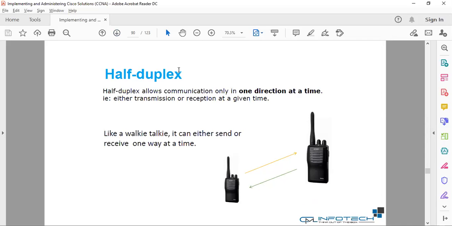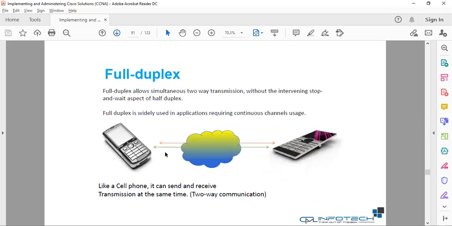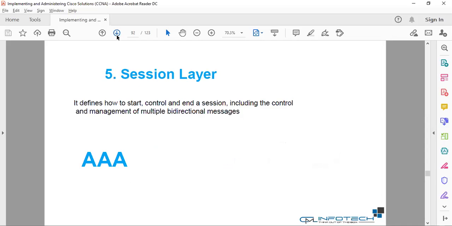That is called half duplex. Full duplex means we communicate both sides at the same time, two-way communication. That's full duplex. So make sure that you have configured the respective duplex on both sides. Most of the time we do full duplex.